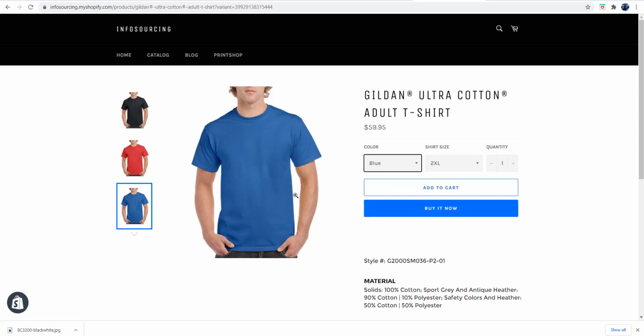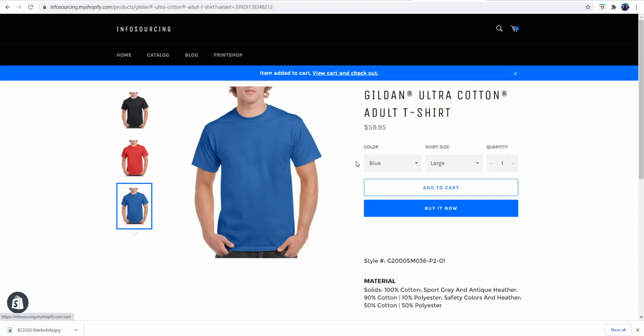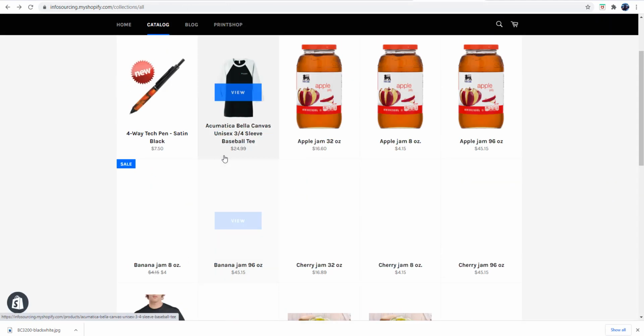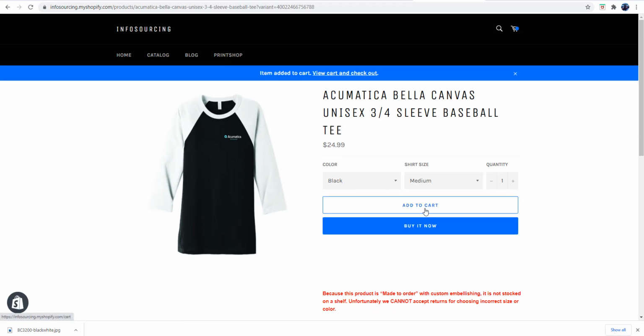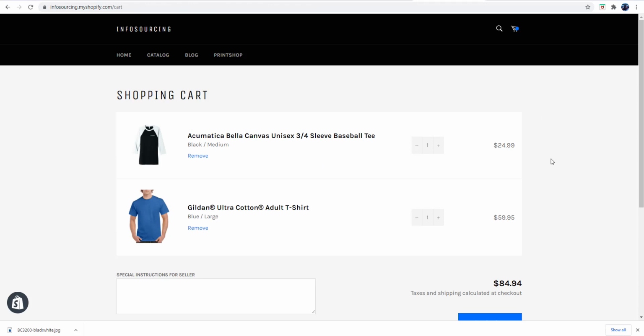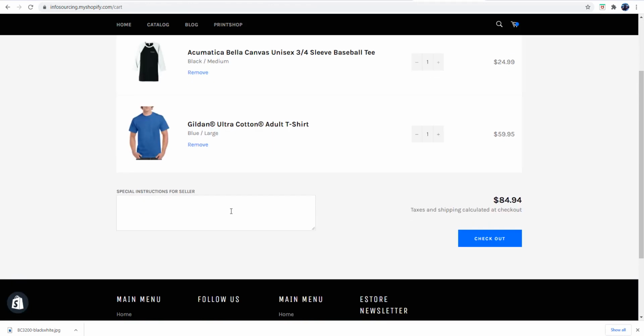I'm going to choose blue in this case. Then it automatically changes the color of the t-shirt as well. I can also select the different sizes. Based on the availability, I should be able to add to cart. So I'm going to do that here, and I'm going to also go back and add the new item that we just published. I'm going to choose that as well and add to cart. Now I'm going to go back to my shopping cart. I do have two products, $84, great. Any instructions?